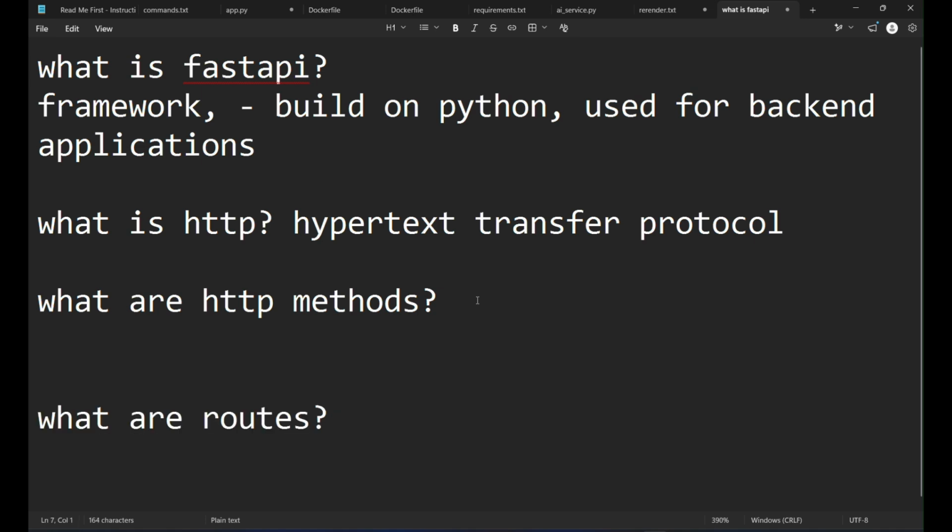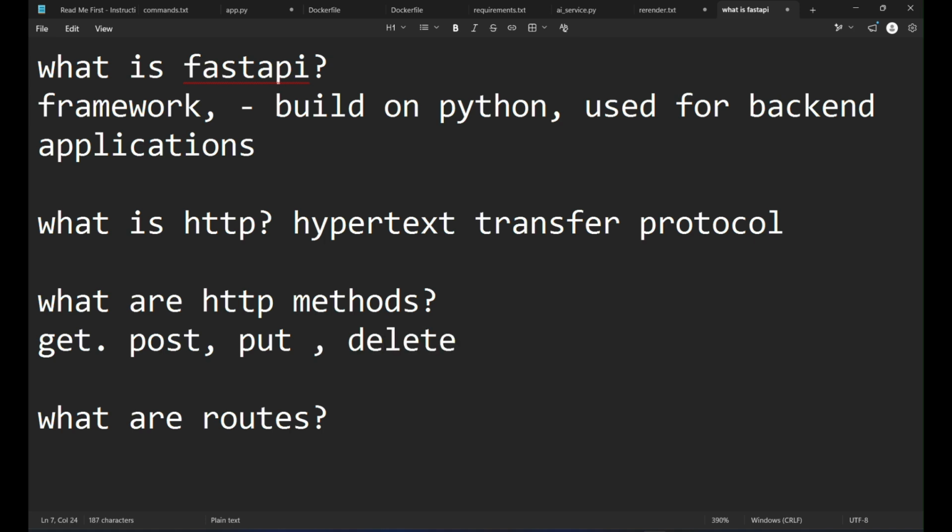So what are HTTP methods? HTTP methods are the methods used in HTTP to share data, like get, post, put, delete. The get method is used to transfer data one way, like if we want to fetch data of a user or retrieve data of a product.